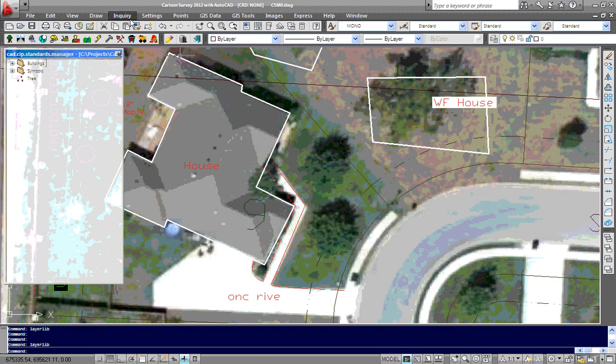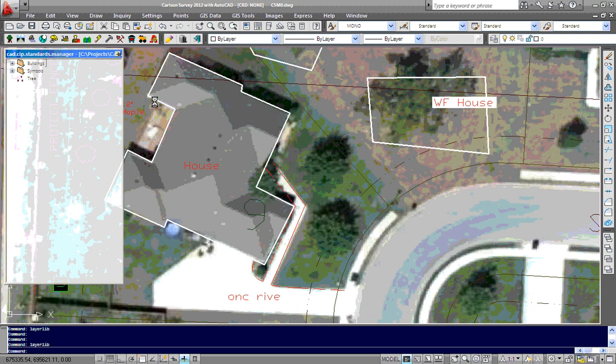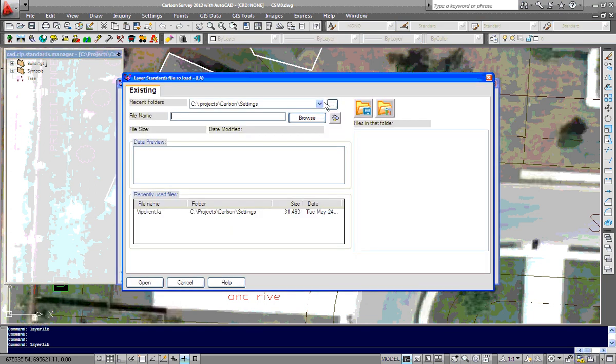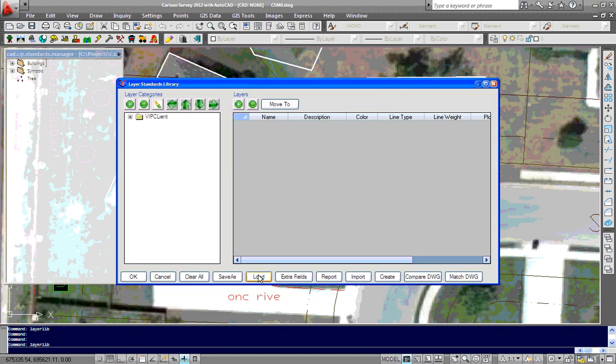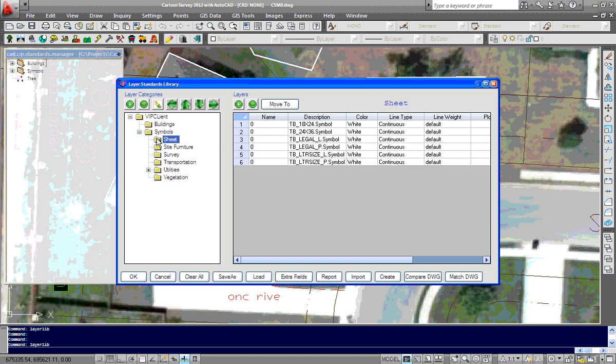To attach the layer library we created, we can just use Settings, Layer Library, and select the Load option at the bottom of the dialog. Then we just select the file we just created, and if we take a moment to browse the results, we can see that the CAD standard structure has been preserved and the appropriate fields have been filled in.